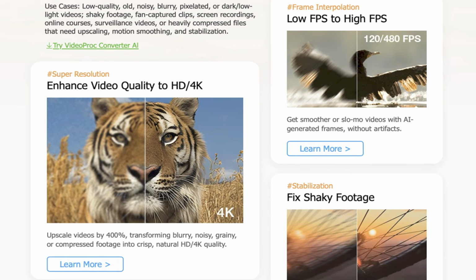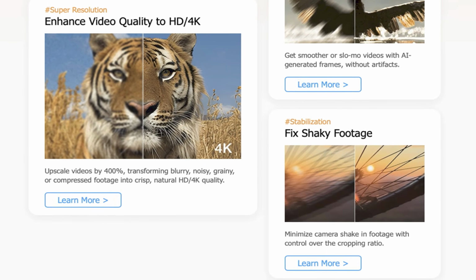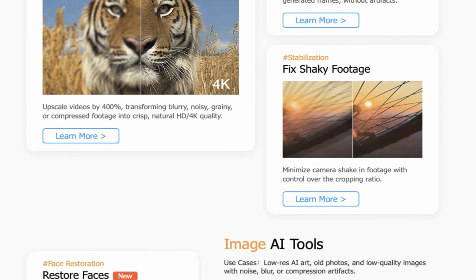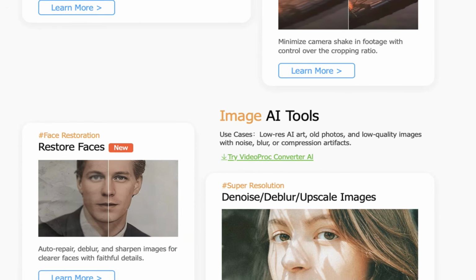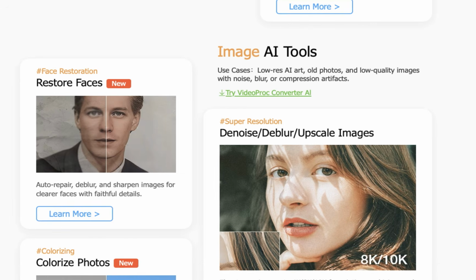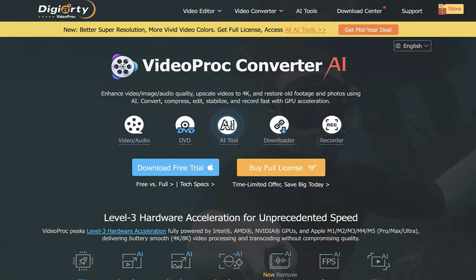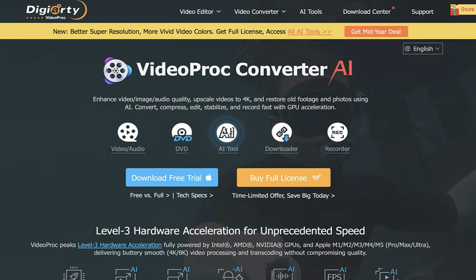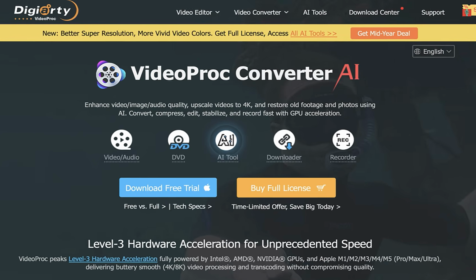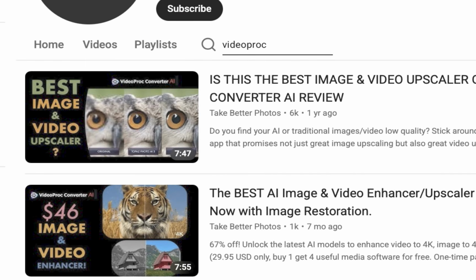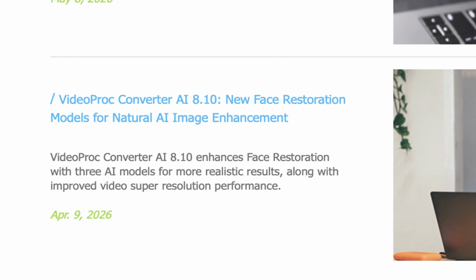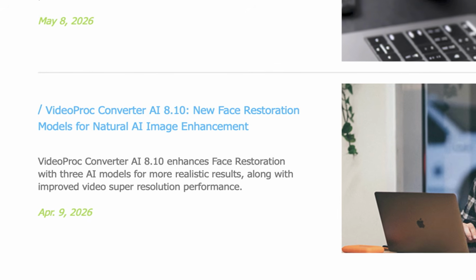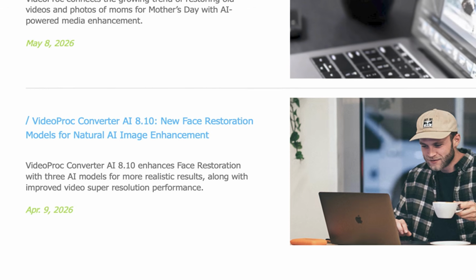Hello friends, if you're looking for a powerful all-in-one media tool that handles it all, upscaling, converting, compressing, and stabilizing both video and images without breaking the bank, VideoProc Converter AI has to be one of the top choices, and this is an app we've reviewed on this channel before. But today we're putting its brand new face restoration models to the test to see if they really take image upscaling quality to the next level. But before we jump into the results, let's run through some of its standout features.